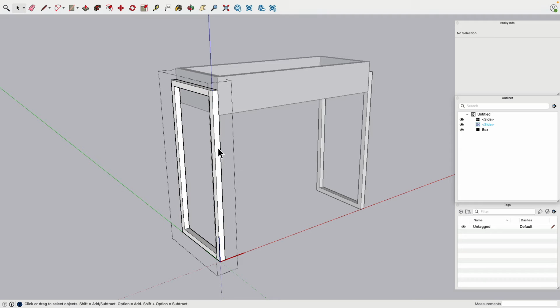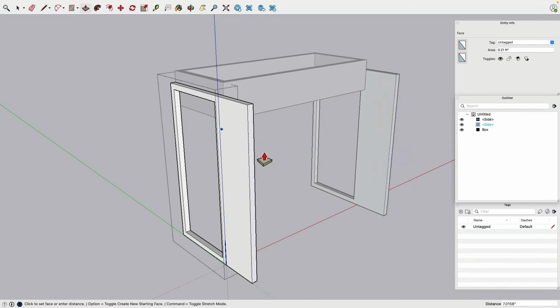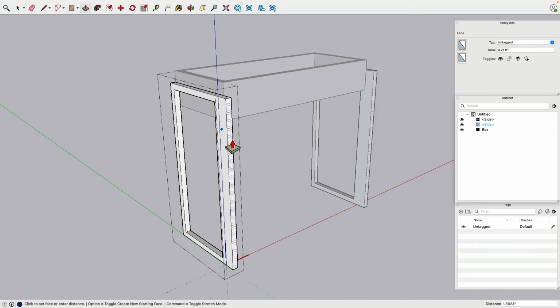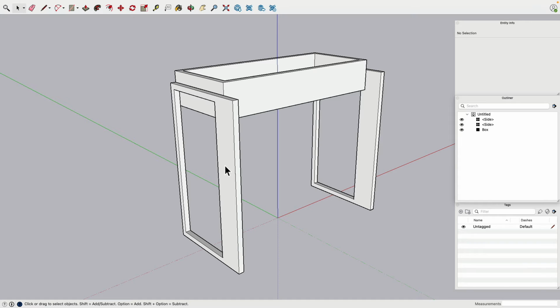Check this out. When we double click on one component, you see how this also looks like it's selected, and then we move this out. Wow, they both are changed at the same time. So what's happening is, think about it this way: one container, second container, and they both share the same geometry.